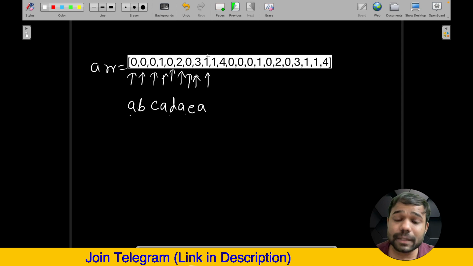Now which character is present 1 time before? So there are multiple characters which are present 1 time. A is also, B is also present 1 time. C is also present. I will go alphabetical wise. I will first check for A. Whether A is present 1 time? No. Whether B is present 1 time? Yes. Answer is B. Now again, which is present 1 time? A? No. B? No. C? Yes. Answer is C.